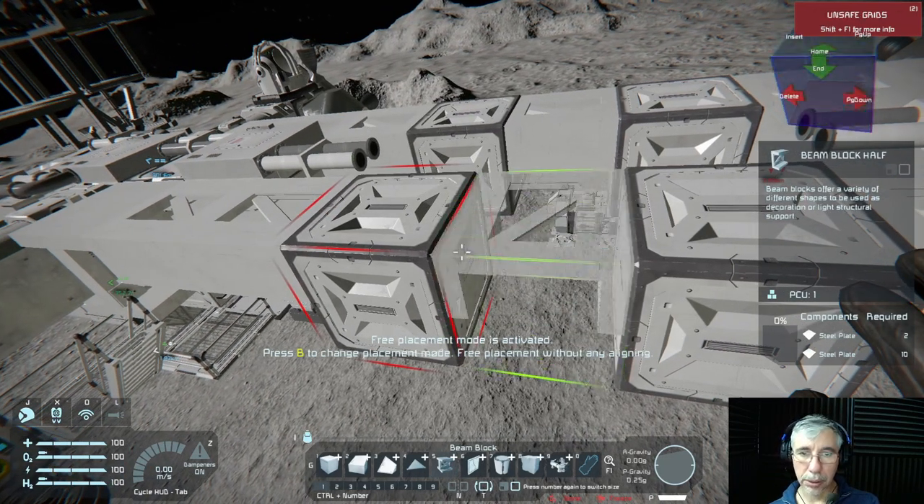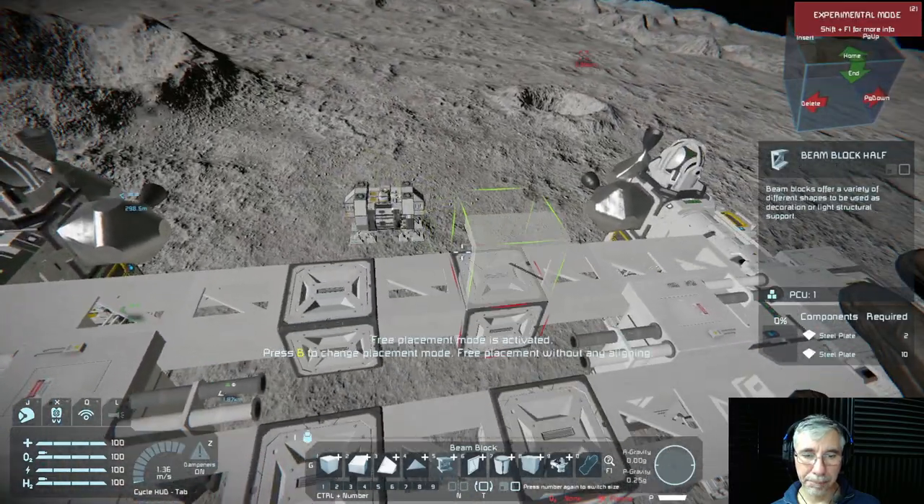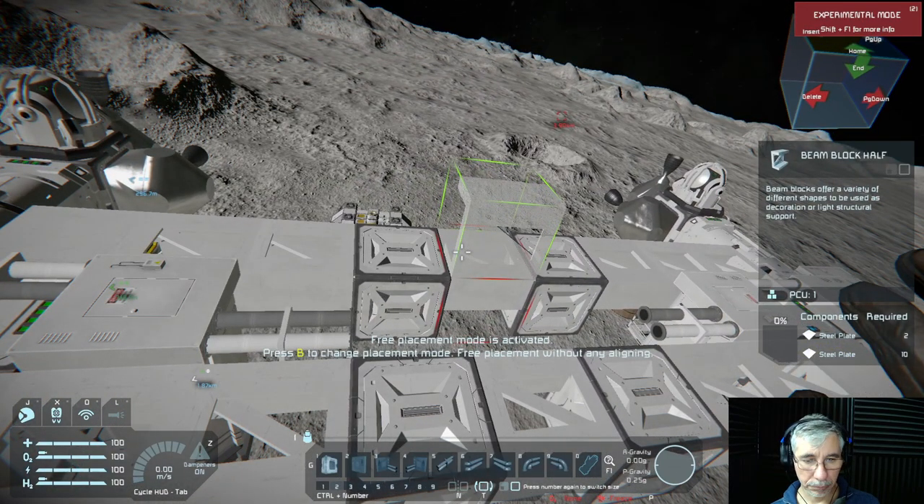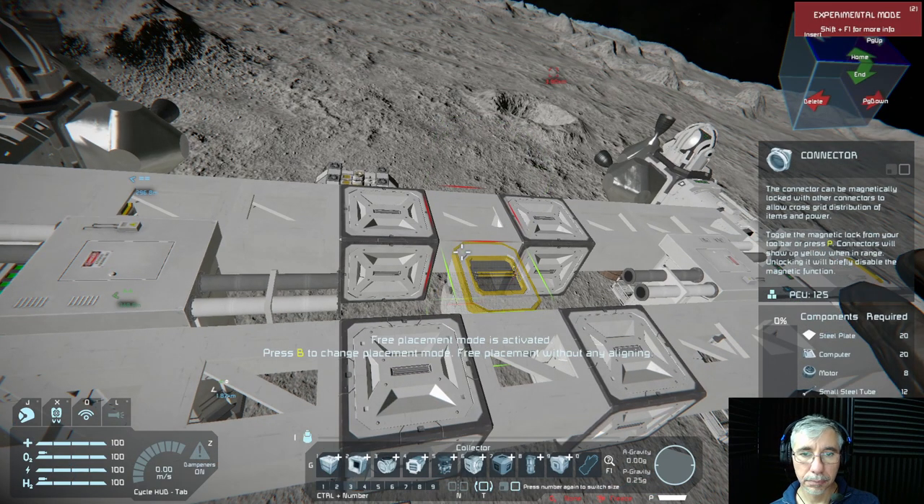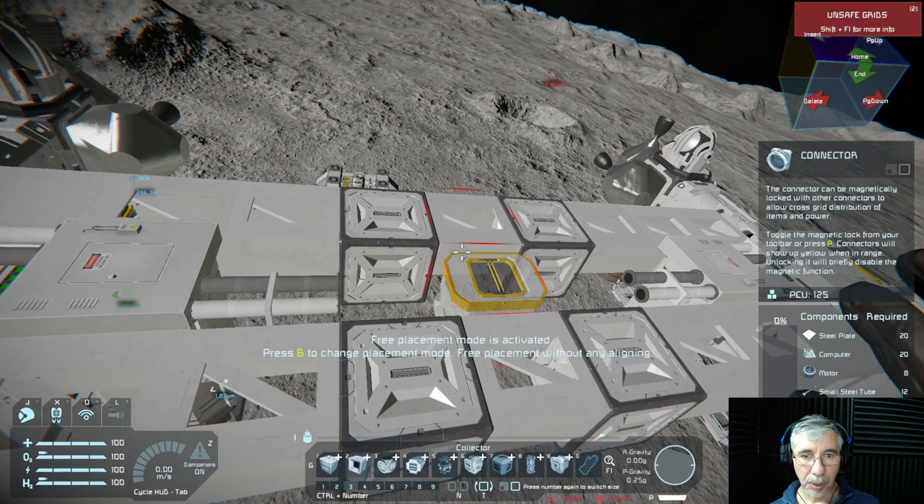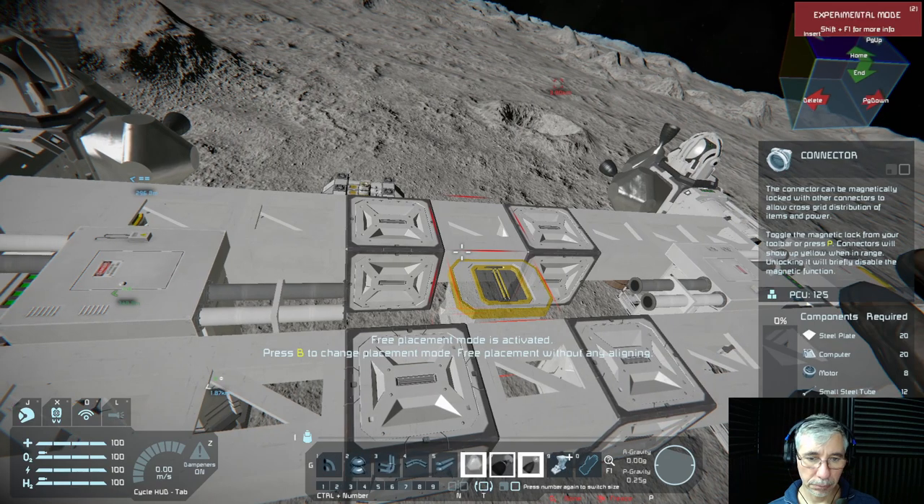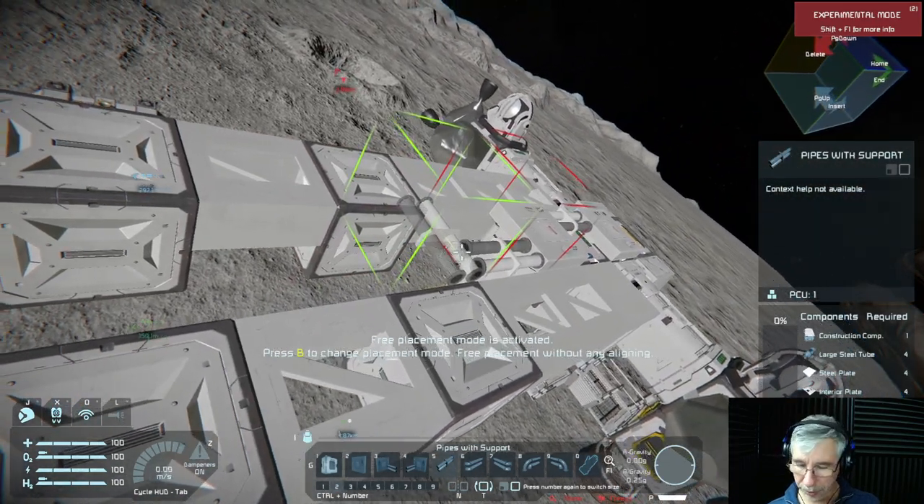So we are almost done here, and now the connector. Let's place the connector. Should we put it like this? Yeah. Okay, but look at this. This is really an improvement. Let's use first the pipes. Where are the pipes? Not these ones. These ones. I think this is an improvement.